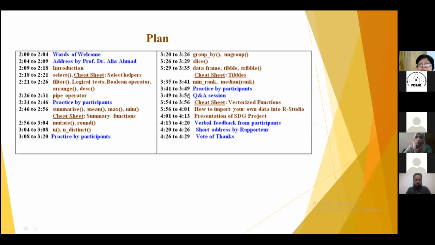We have this very important segment written here at 3:56 p.m. Pakistan time: how to import your own data into RStudio. Because whatever you do with this data, it will not help you unless you are able to utilize it yourself. And that is why immediately after that, from 4:01 to 4:13 p.m. Pakistan time, it says presentation of an SDG project.